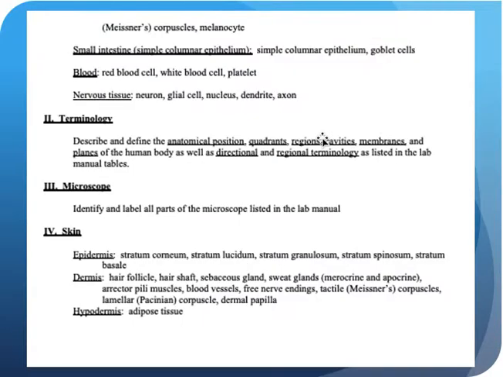Now we move on to the next part, which is the terminology stuff. There's a bunch of terminology in this unit, so these are the pictures, and we'll see them in a second, but you want to make sure you can give me all the terminology: the anatomical position, quadrants, regional terms, cavities, membranes, the planes. You have a bunch of directional stuff and regional terminology, and you want to make sure you can take that image that I'm going to show you in a second and label all those things.